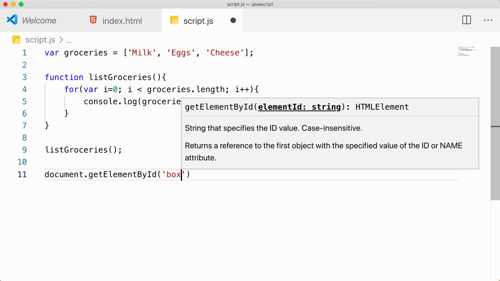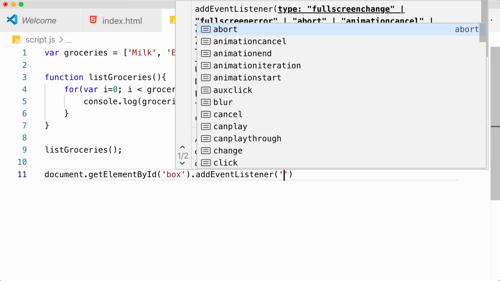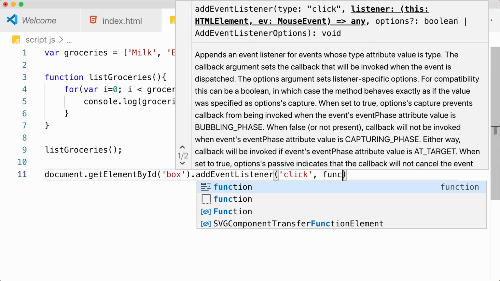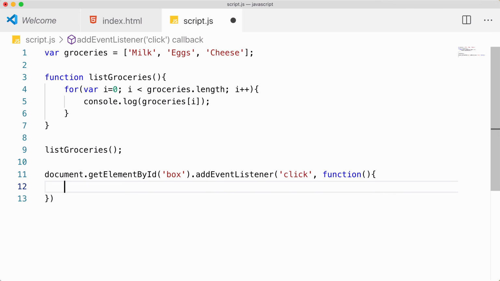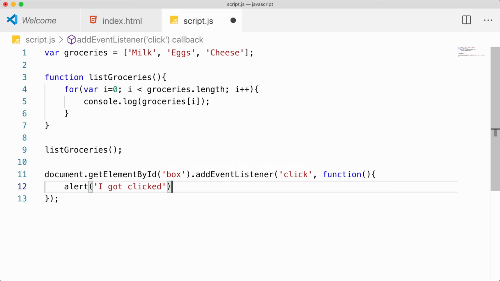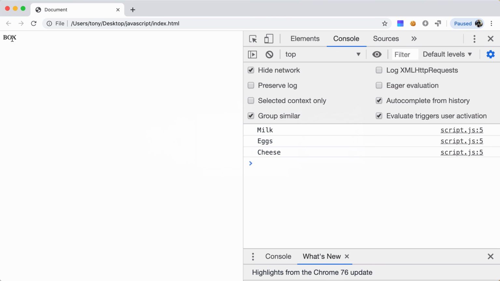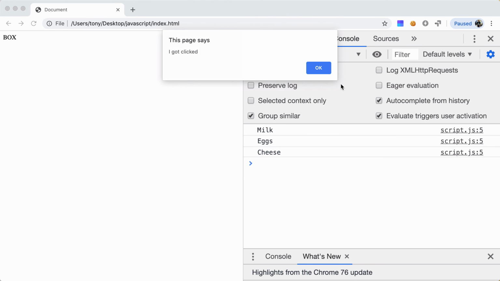So we can say document.getElementById. We want to get that box and we want to add an event listener. So we want to say once that element is clicked, we want to run this specific function. So let's just alert to the user, I got clicked. So let me save that, go back here and reload, and now let's click on the box. And you can see that we get this alert right here.